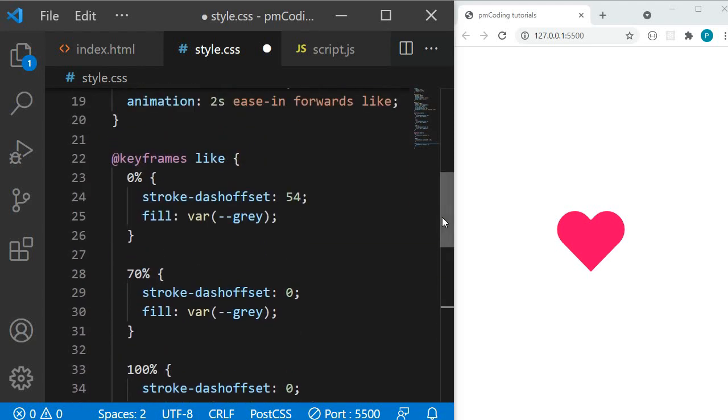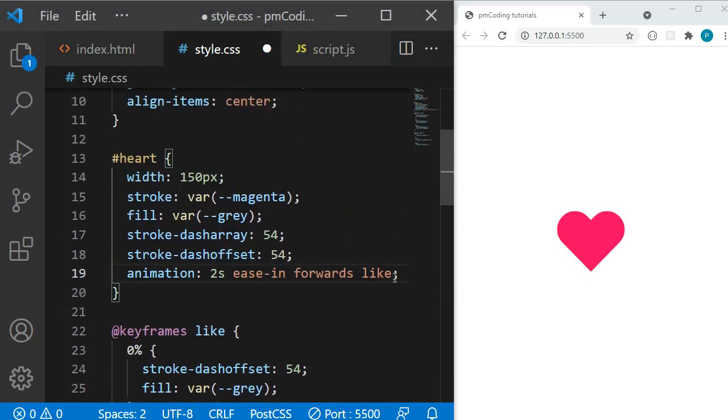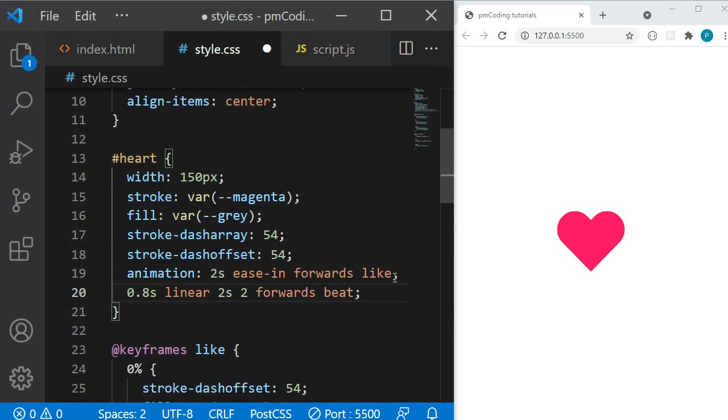Let's assign this to the heart SVG as well. I can add on another animation by putting a comma and defining the new rules for the second one. So for the beat animation, I want its duration to be 0.8 seconds. The speed should stay the same throughout, so for the timing function, I am setting linear. The 2 seconds means that it should start with a delay of 2 seconds. I want the heart to beat twice, so by adding 2 here, it will repeat itself. And again, I am adding forwards here.